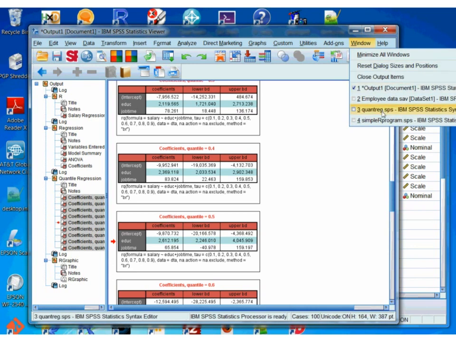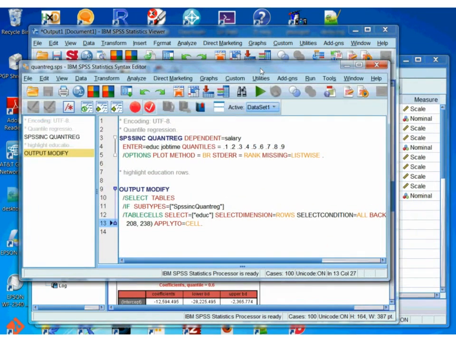So this is what I would have gotten if I had generated this code using the paste button from these two steps. Here's my quantile regression command, but it's actually got SPSS standard syntax on it now because I created this as an extension. And down here is the output modification that I just did, only now with syntax. So if I were canning this as something I could do over and over again, I would save this syntax and just run that, and it would run automatically without my having to go through the point-and-click interface every time.